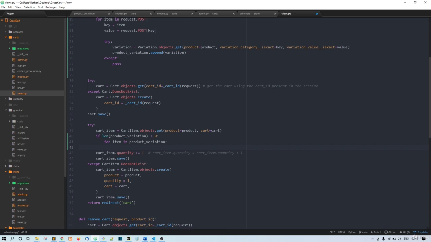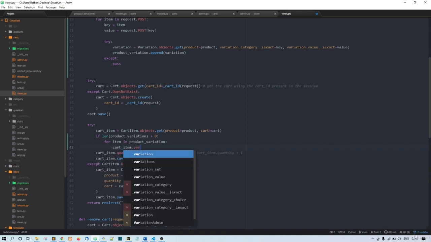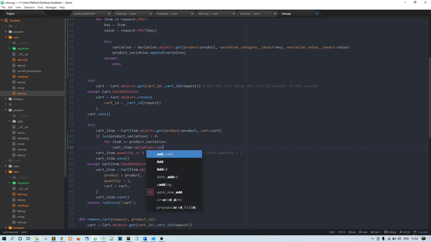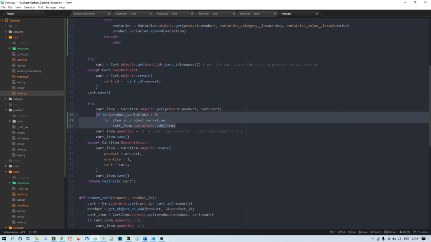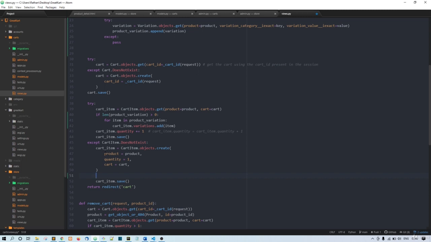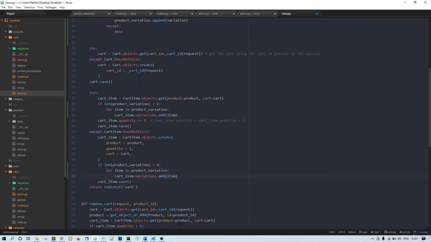Here we will just say cart item dot variations dot add, and what to add? Add this item. The same code will go here also. Just copy this, and paste it in the except block too. When we don't have anything inside the cart item, we are adding a new cart item, and in the new cart item also we should add the variation. All right, and save the code.